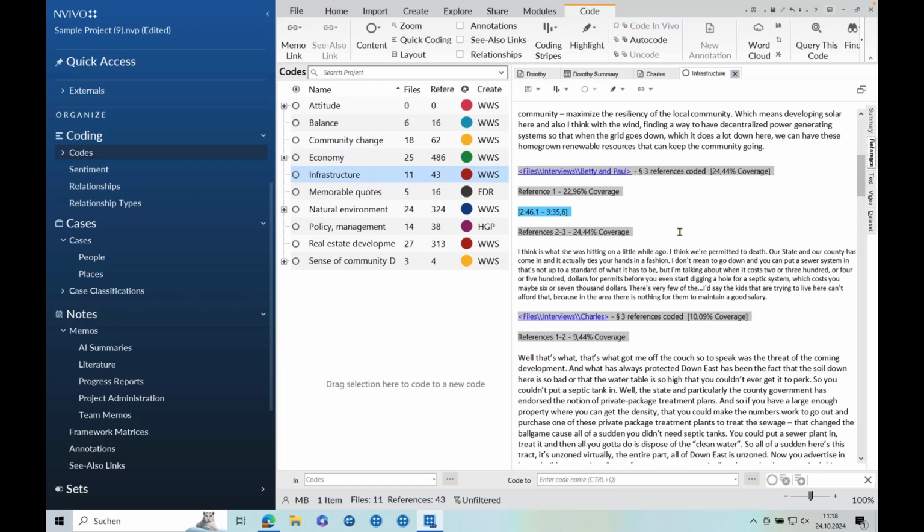So if you want to work with audio and video files, please be aware that you can code either in the transcript or on the audio and video file, or both at the same time would even be possible.